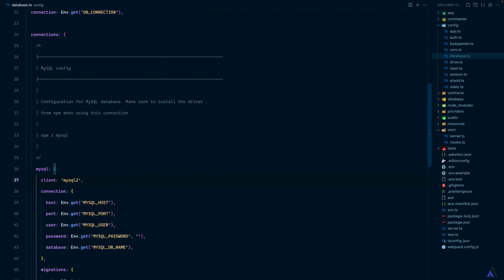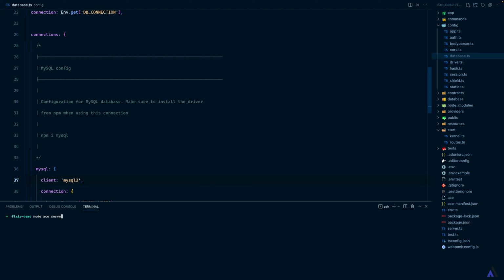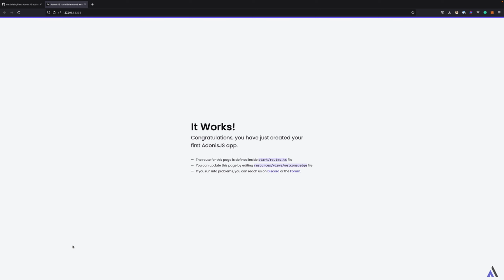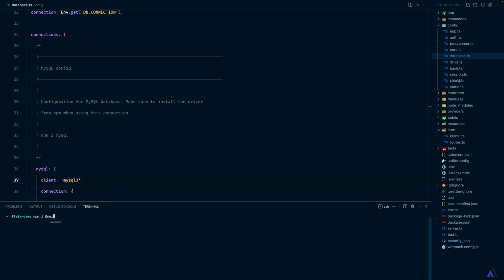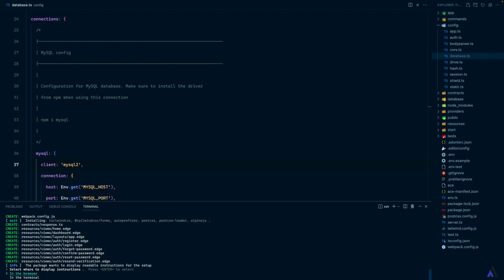Before we install Flair, let's start the application and make sure everything is working as expected. I'm sure the application is working as expected. Now let's install Flair. npm install @maizelabs/flair. Then we will configure it using node ace configure @maizelabs/flair. This will create the necessary files and install the necessary dependencies, that is Tailwind CSS, Alpine.js, and their dependencies. I'm going to choose to display the instructions in the terminal.